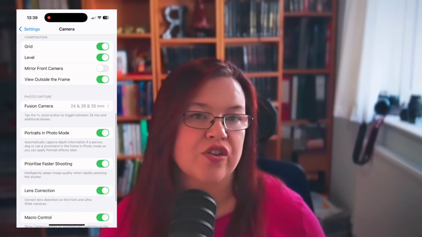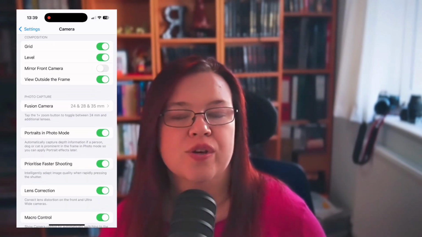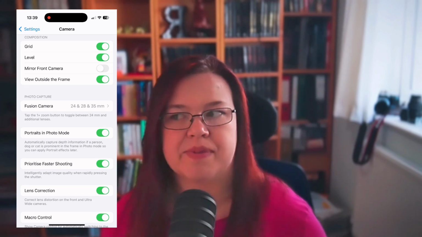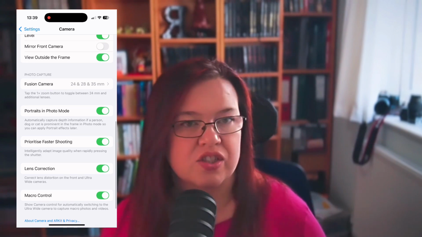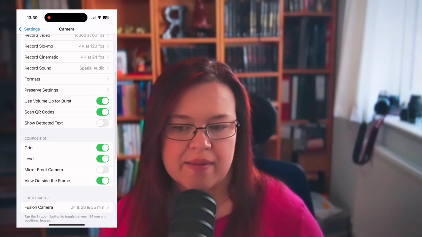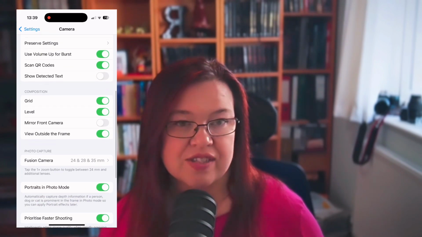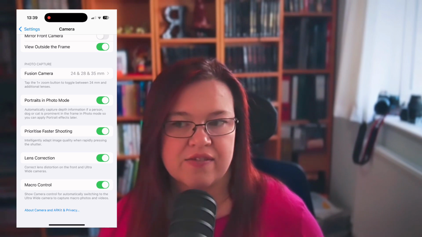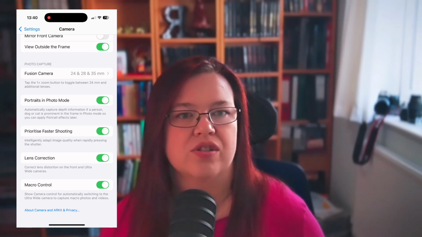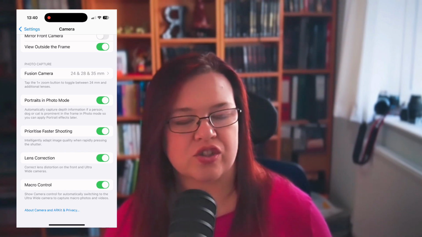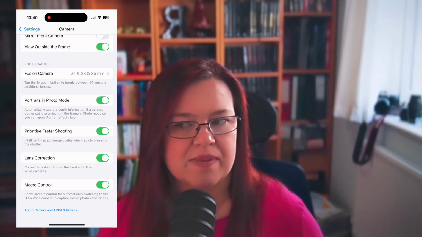Now, you can turn on your grid lines, your leveling. You can make it a mirror situation. Personally, I always keep my grid lines on. It helps me to be able to level things out, make sure my composition is good. The other thing you can do, and again, this is personal preference, do you want to be able to see outside the photo? The advantage of seeing outside the photo is that you can see what you're missing. The downside is if you think it's in the shot, then you're going to miss it out because it's not in the shot. So again, it's that personal preference of whether you prefer to be able to see outside the shot or not. It's completely dependent on who you are.